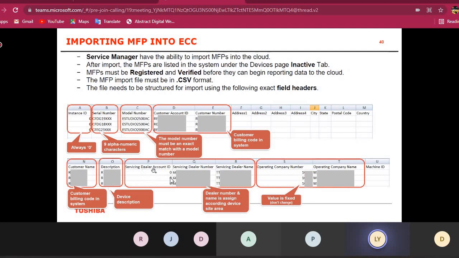Then the service dealer account ID, service dealer number, and service dealer name. These three columns will be assigned by us to your organization, so it belongs to Vision Tech. The account ID, dealer number, and dealer name. The dealer name will be Vision Tech or Vision. So I need to refer back to the registered information. This is the information that we assign to you, so this is always fixed.